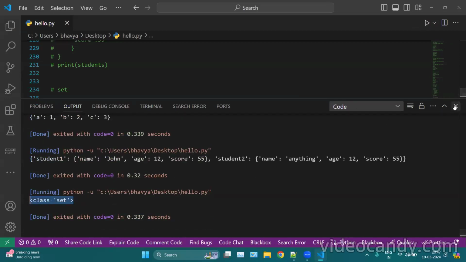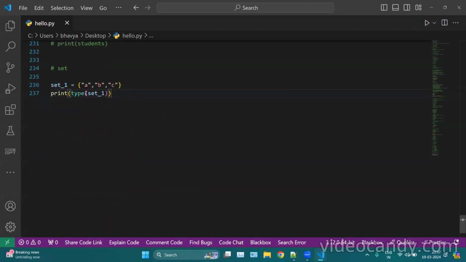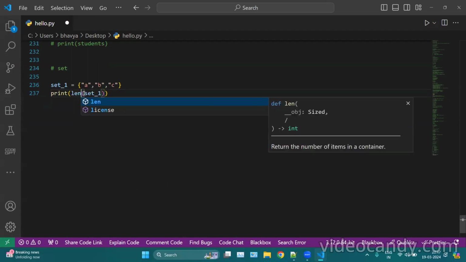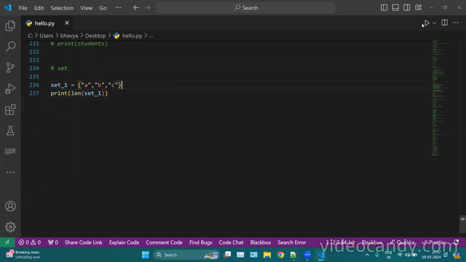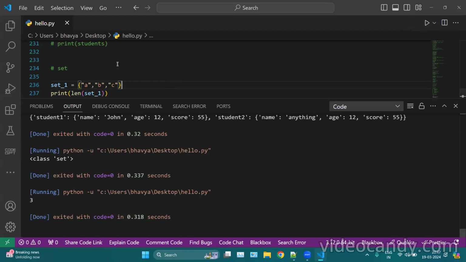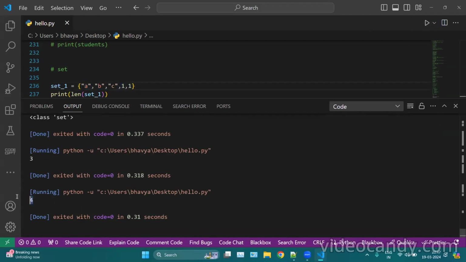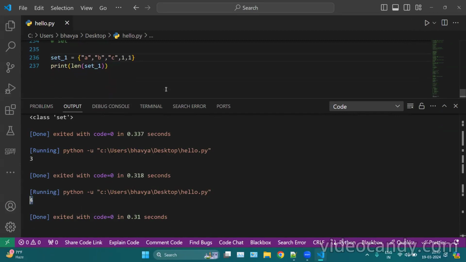Class set. Then we can check the length of your set. Here you can mention length of set. So here we have three elements. If you mention the duplicate, let's say 1, 1, now we have only 4 items. Basically here we have 5 items, A, B, C and 1 and 1, but we have only 4 items, because duplicates are not allowed in the set.